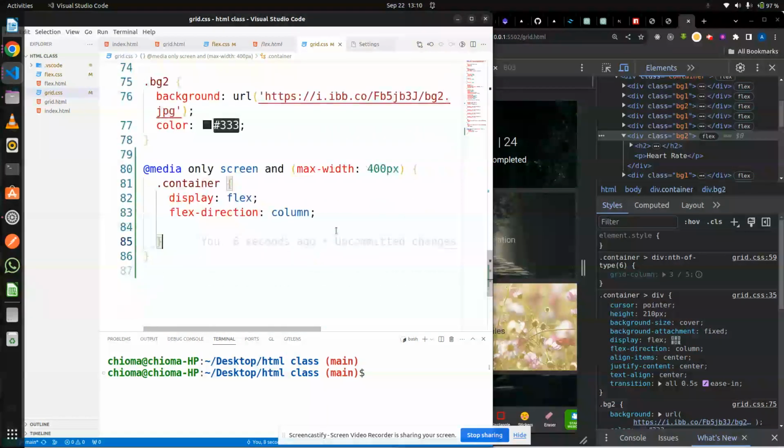Your media queries have to go below all of your CSS styling. If not, any other CSS styling you had put before that will not get applied. So when you're done with your desktop view, you can go on and start customizing it however you want. You just use at media only screen and maximum width of 400 pixels. So when it reaches a maximum width of 400 pixels, we are going to display our container as flex, and then we are giving it a direction of column because we want it, okay, at 400 pixels.